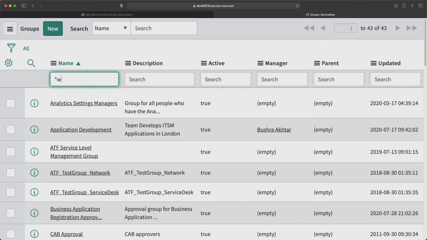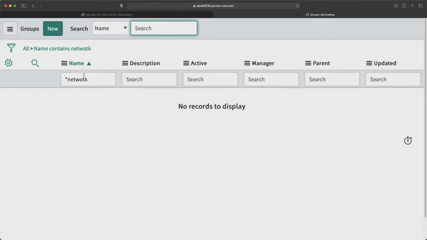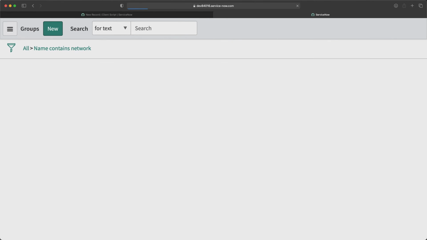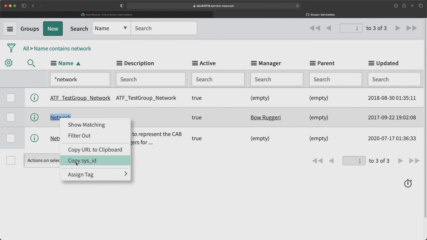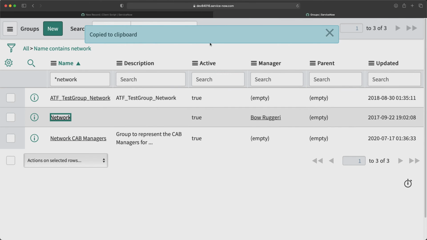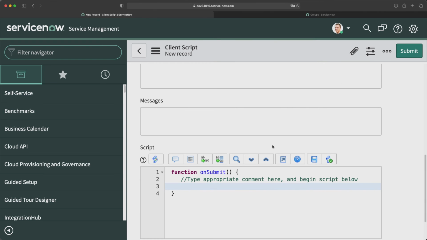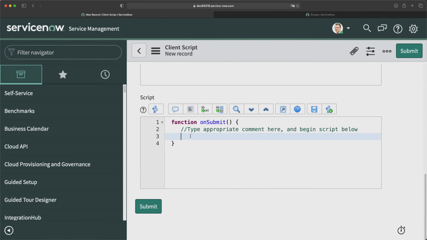I think it's the wrong name, network. So here we have network. So I will just copy the SysID, because this SysID I have to use in my client script. So I will come over here. Now I have to fetch the values.